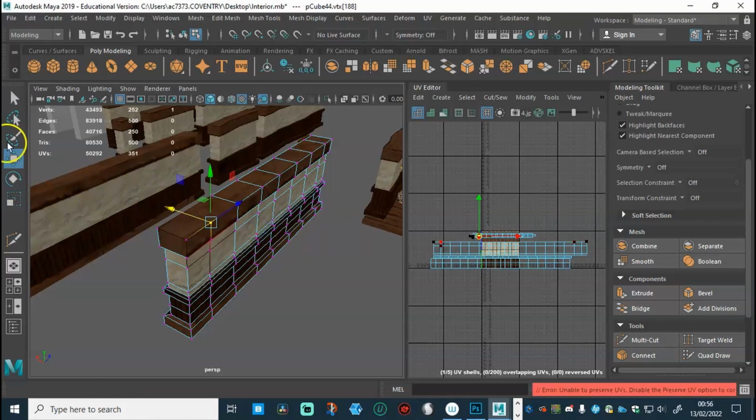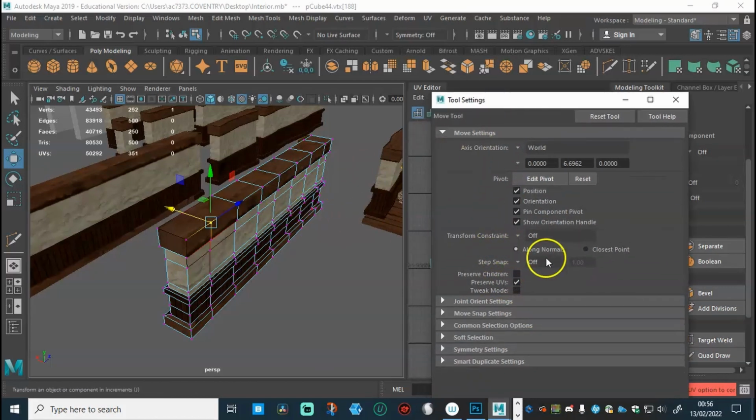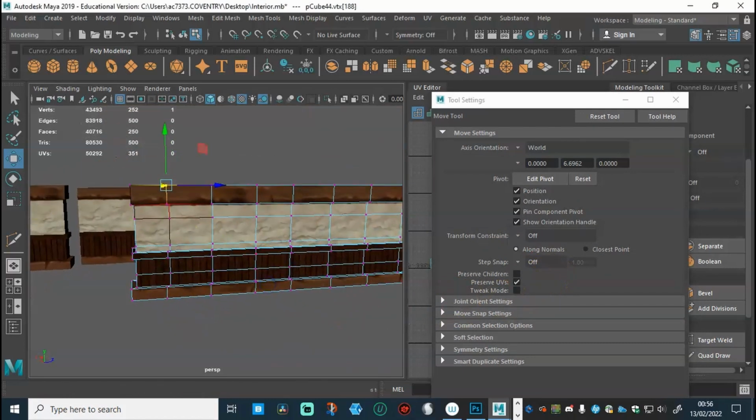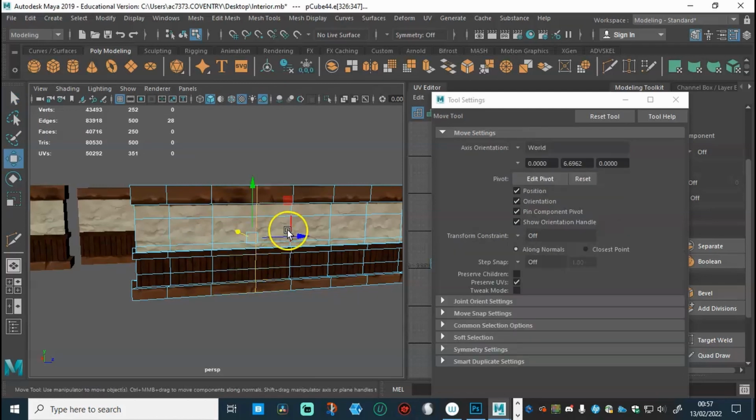I think one of the reasons for that is, and it's something I didn't mention before, if I double click on this, you'll see I've got preserve UVs. That's good for when you're manipulating. I'll show you as an example. If I go to edge mode and then double click, let's take it off soft selection. You can see it's flipping back and forth. It's basically just so it preserves everything.